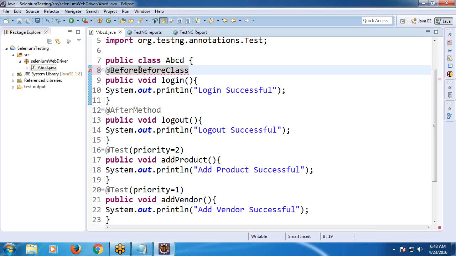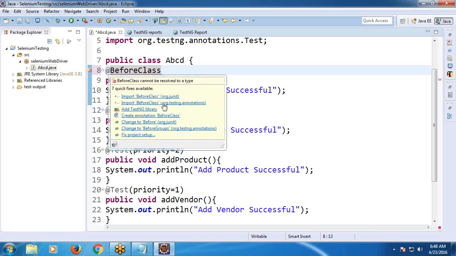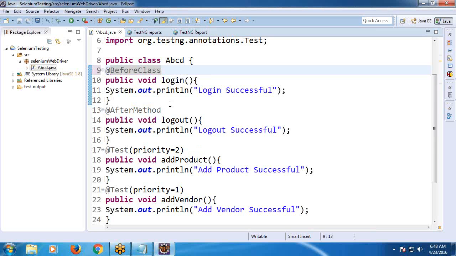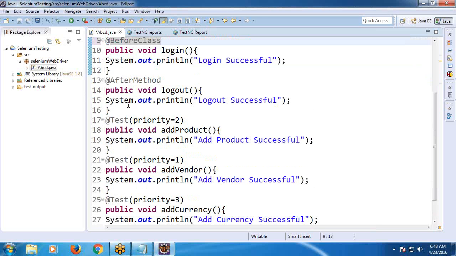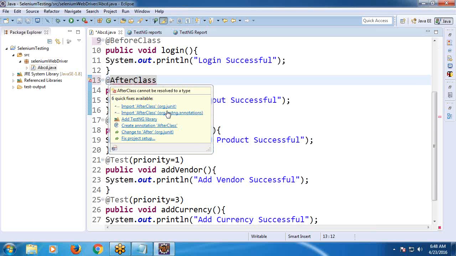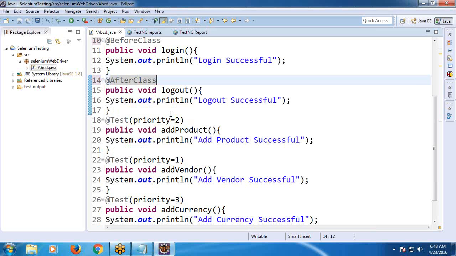Before class. Just a minute. Import before class annotation, TestNG. Next, logout, after class. This time also test cases 3 only, but precondition for all test cases. Common precondition for all test cases, common post condition for all test cases.